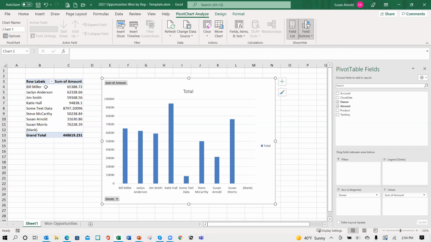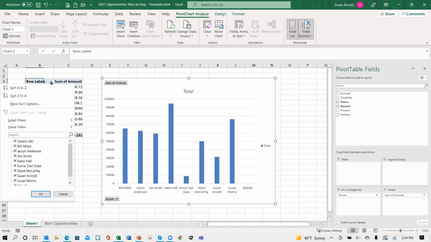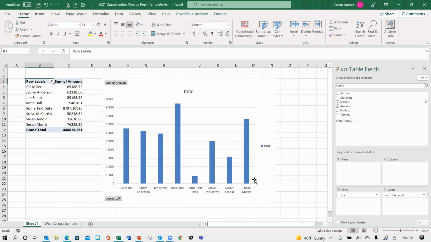Now, because I chose all those blank rows, I have a blank option here. So the first thing I'm going to do is go here, go down, and uncheck blank. So we no longer see that in the chart or in the table.